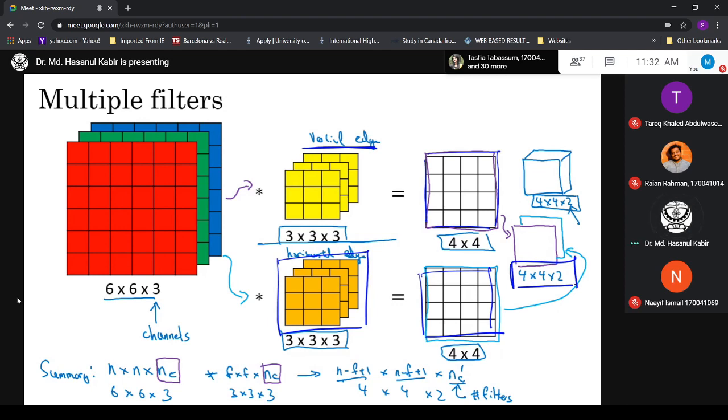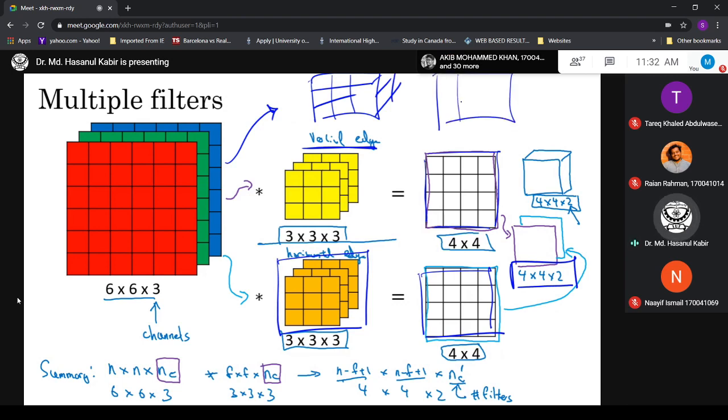Right? If I had taken another filter, that's also a volume basically, so you will have another output of size 4 into 4. If I stack them together, don't you think you will have another layer of output? Yes or no? Yes. And then your combined output size will be 4 into 4 into 3, right? Okay. So if I have applied 10 different filters, then your output size would be 4 into 4 into 10, right?